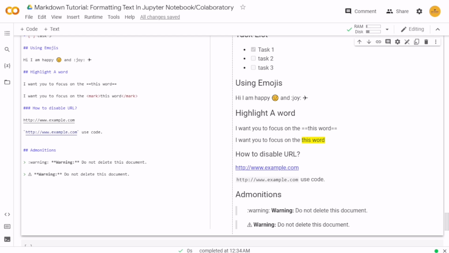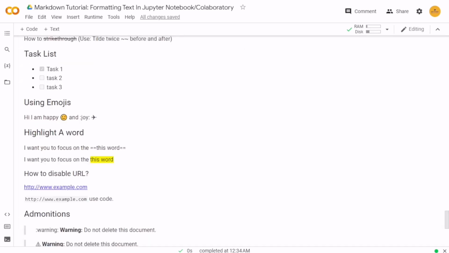So that's all for this course. Try to go through the notebook and practice a little. All you need to do is add a new text cell, practice whatever I have done, and see if you can understand Markdown or not. If you face any issue, try to reach out to us and post your queries in the Discord community.